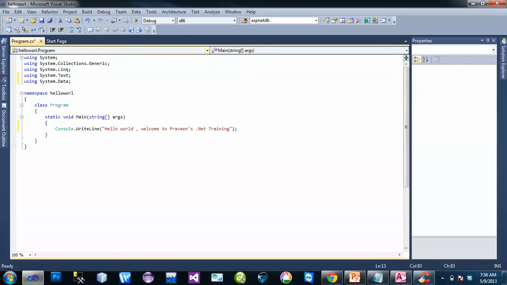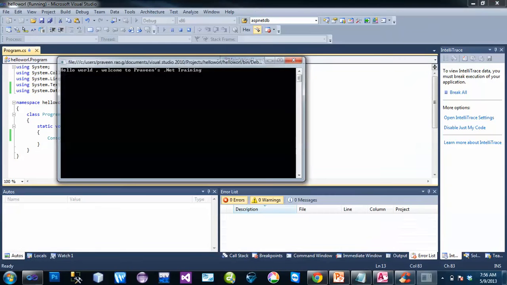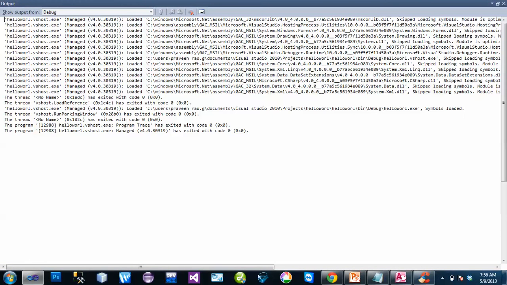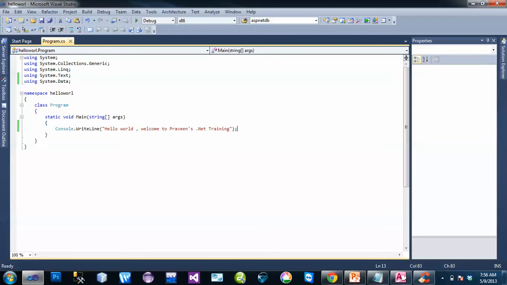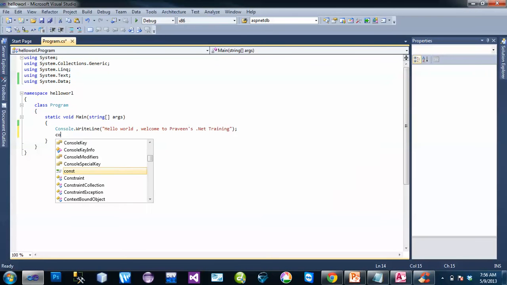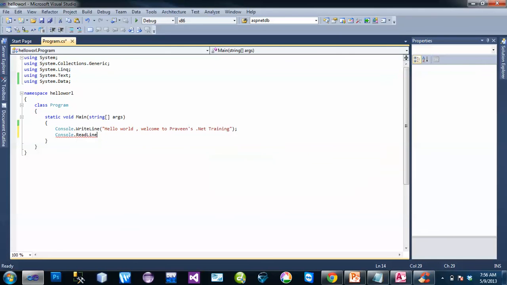For running, you can use this button which is at the top of your IDE, or else you could use the key F5. Click on F5, your program runs. But if you see now, it comes up and disappears, because in your console application, please don't forget to add at the last Console.ReadLine. I'll tell you why I am doing this.